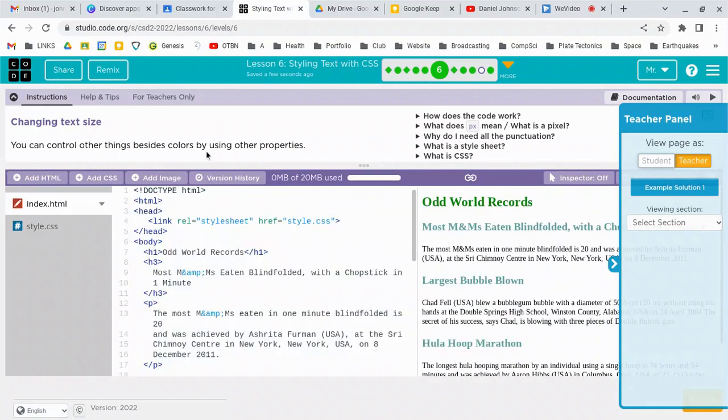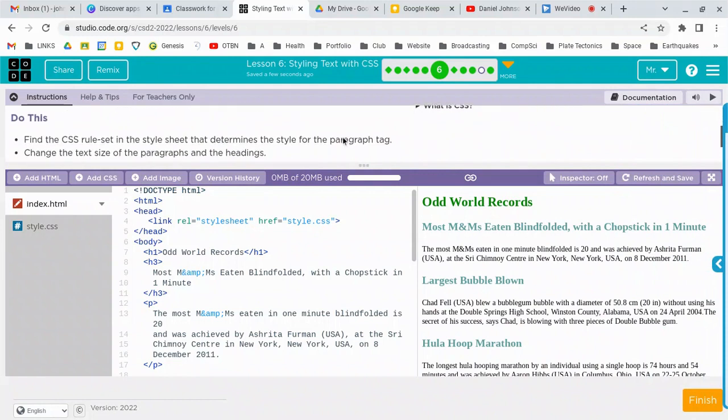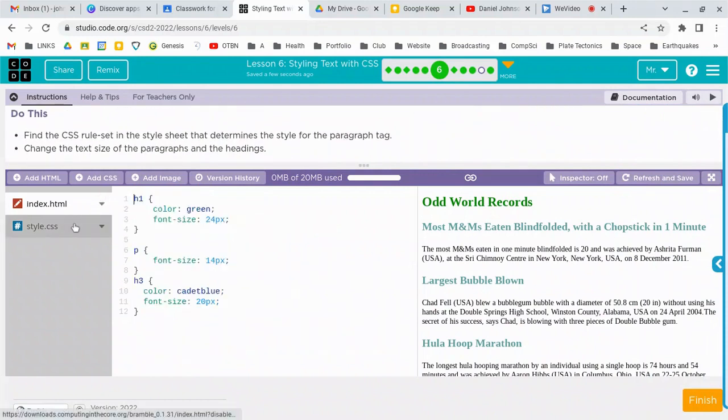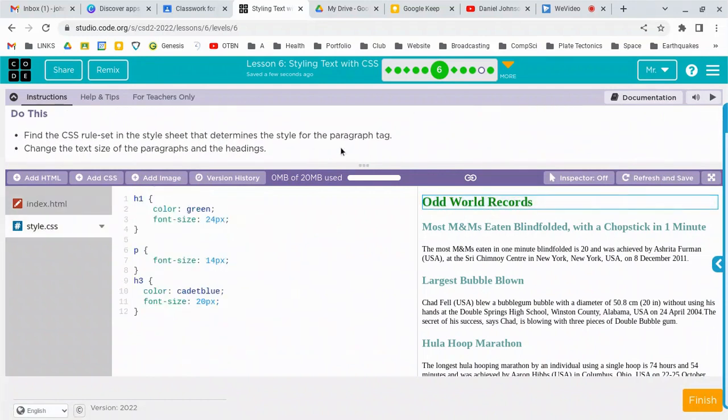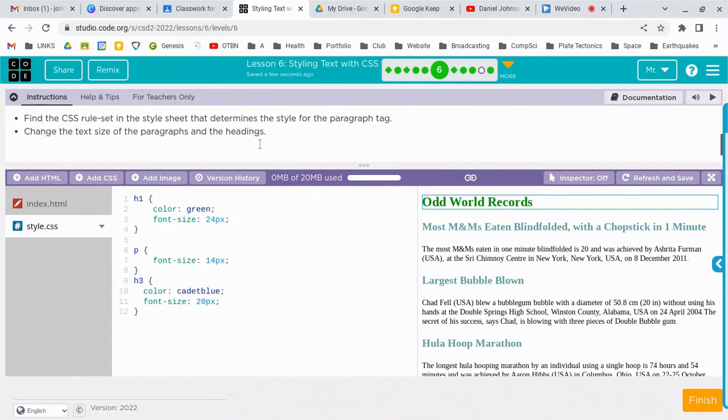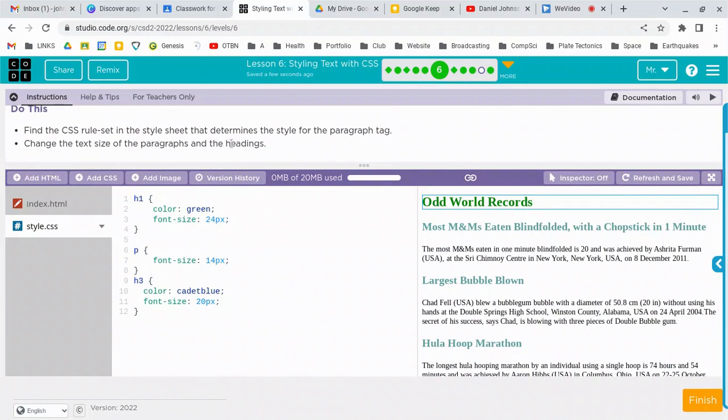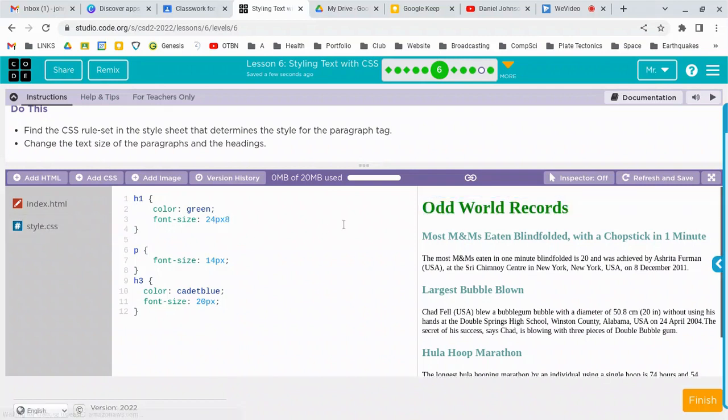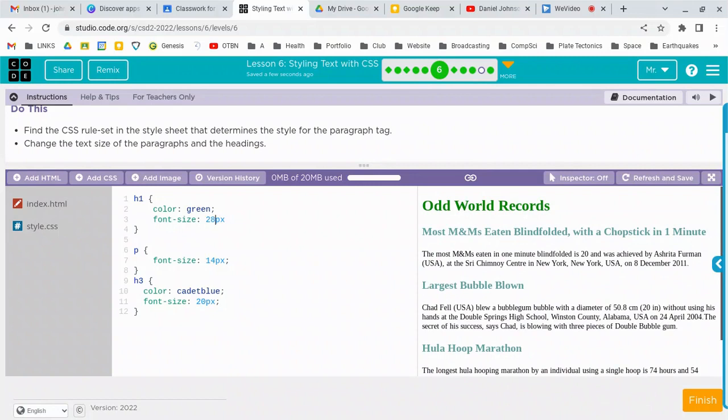You can control other things besides colors by using other properties. Do this: find the CSS rule set in the style sheet that determines the style for the paragraph tag. Change the text size of the paragraphs and the headings. So if we look over here, font size is 24, H3 is 20, but as we said before, we can make it 28. Oops, make it 28 if we want to.